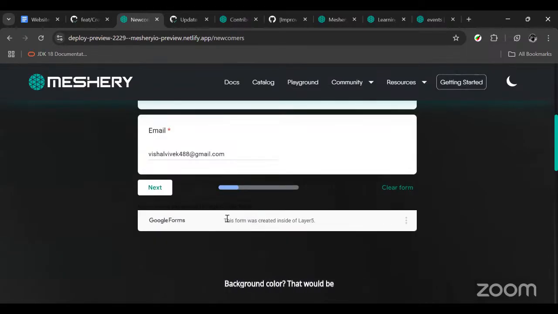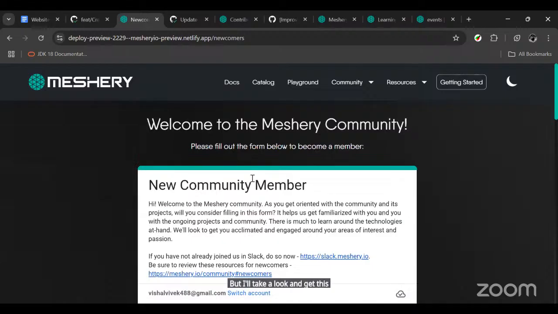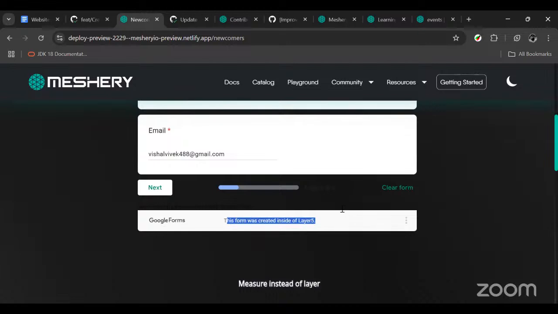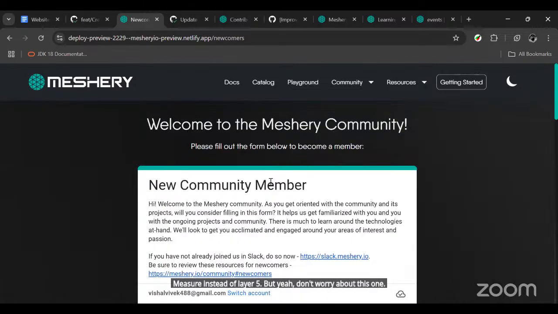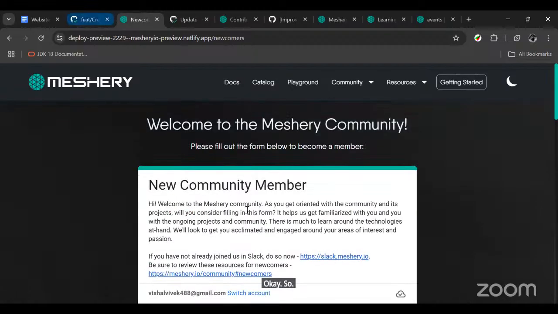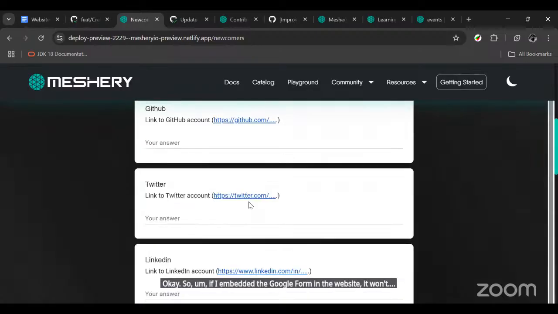For this, I don't think we can fix it because it was created in Layer5. But I'll take a look and get this form made in the Meshery org. That way we'll have this in Meshery instead of Layer5. But yeah, don't worry about this one. If we can fix this, this would be good to go, and I'll merge. So if I embed the Google form in the website, it won't allow me to change the theme.